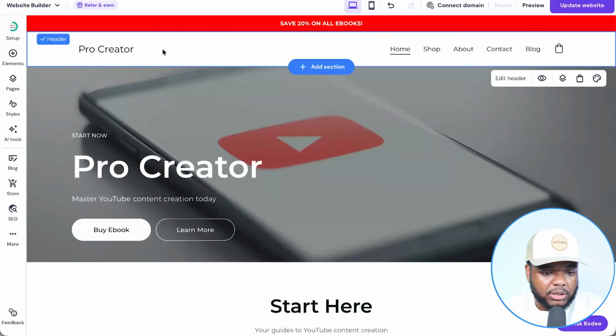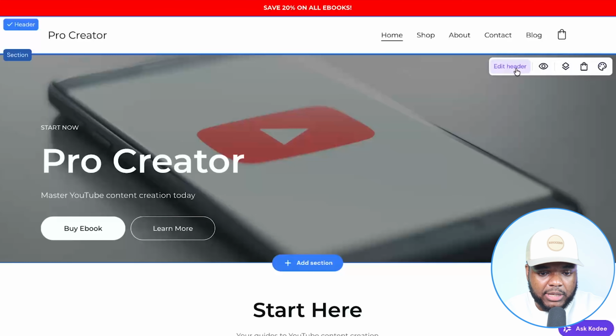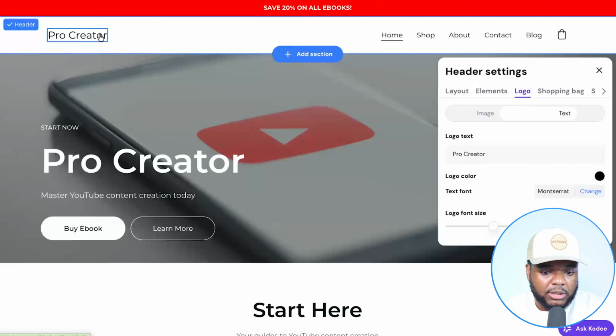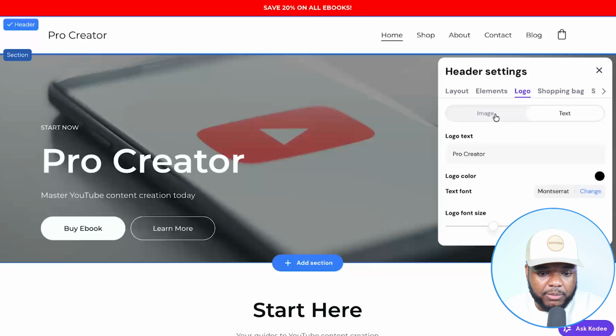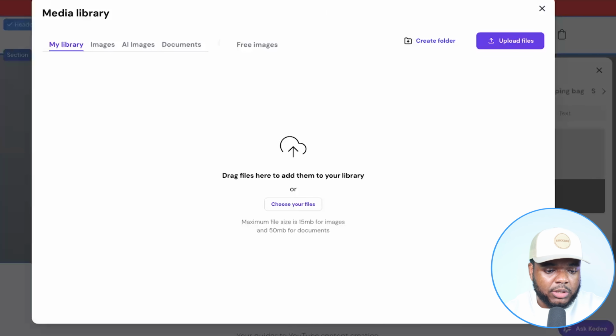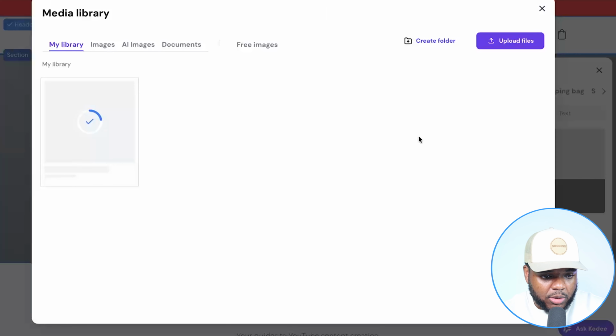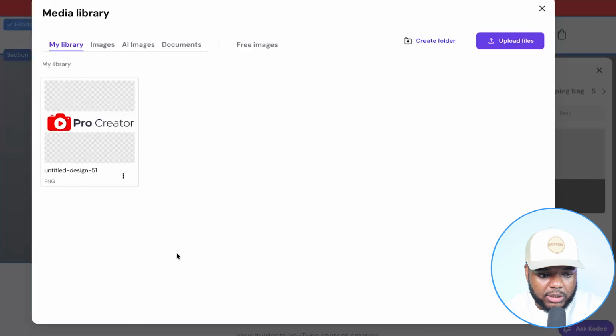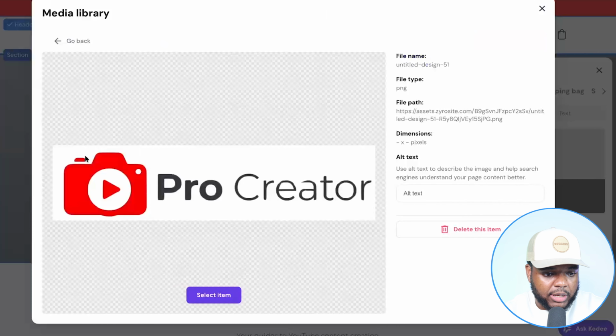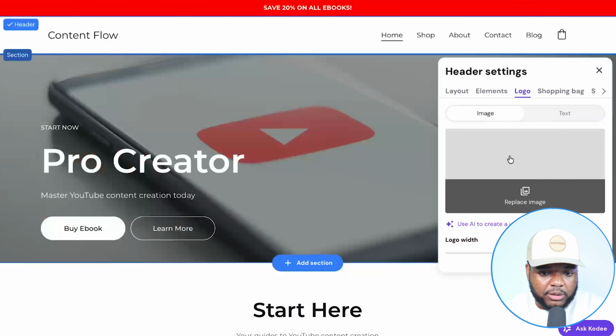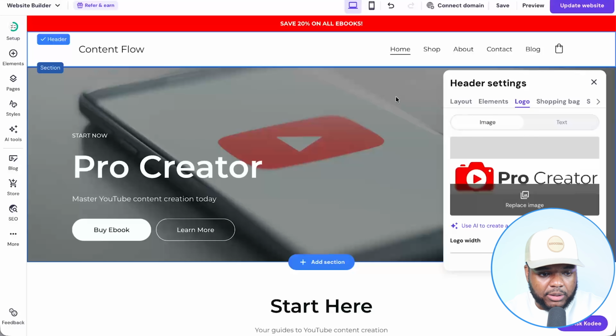So all I need to do is just click into the header. As you can see, I can edit the header. Or what I could do is just click into the logo just like that. Come over here to image. And all you got to do is just drag and drop the logo that you got from Flow in there just like this. As you can see, it's now been added. I'm just going to come back over here. I'm going to select it, and just like that, it should be updated on my site.